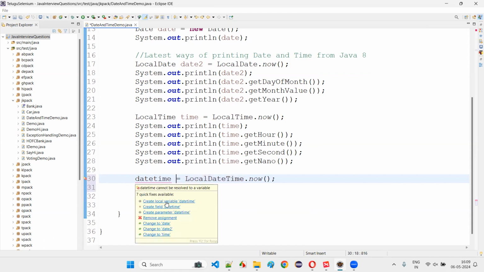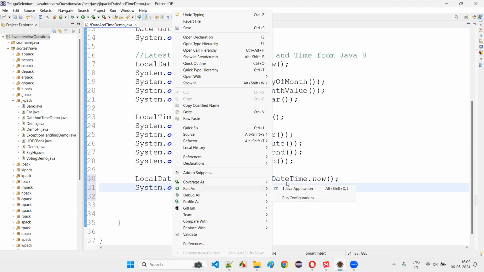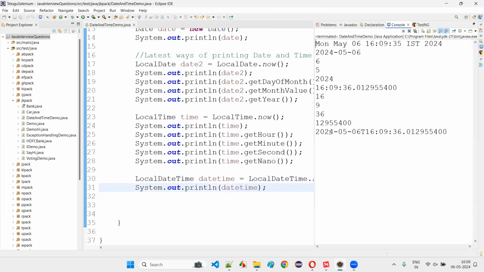Hover the mouse on this, create local variable, and here write system.out.println date time. You print out date time here. You'll get both the date and time printed in the latest way. You see, both date is printed and time is printed: year, month, day. Here, time 16. The first T is there, and T 16 means 4 p.m. Then 09, 36 seconds, and nanoseconds.